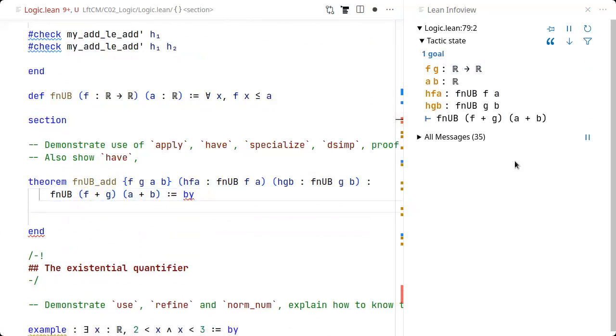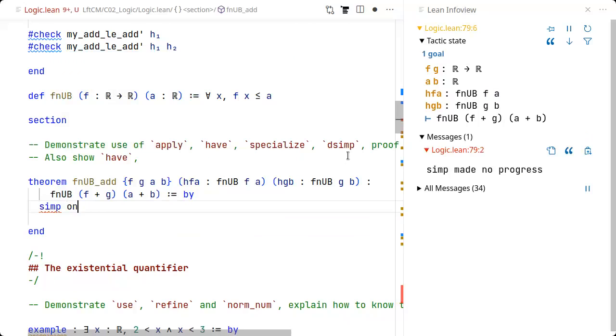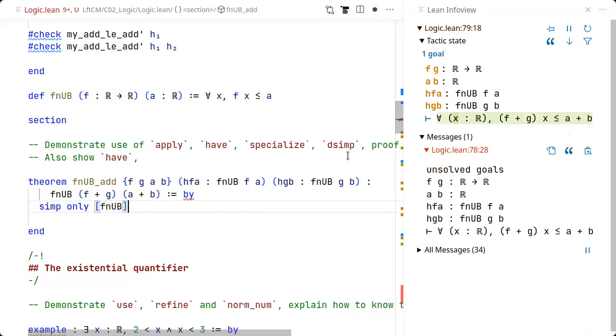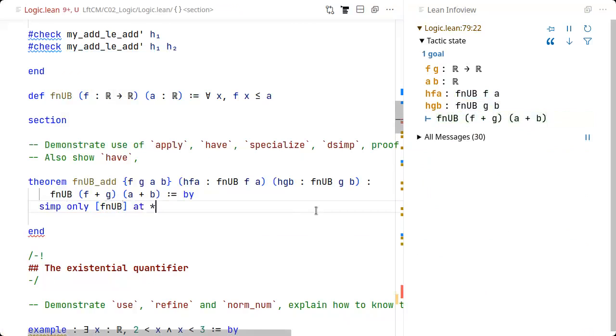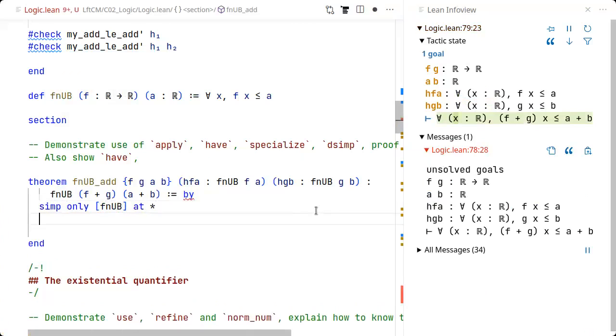Okay, what to do? At first, it might be a good idea to get the quantifiers that are lingering around here out of the definitions that hide them. And we can do that, for example, by saying simp only, and then we want to unfold the definition. And so now we've only unfolded it in the goal. And one way to also unfold it in the hypothesis is to say at star. And then we've unfolded it everywhere.